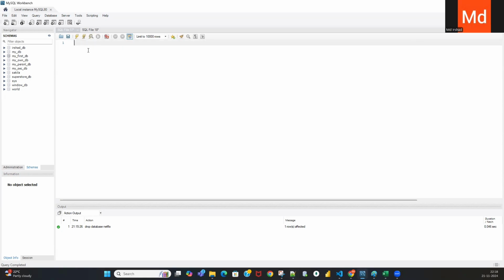First, you cannot create the table directly. First you need to go inside the database. Here I already have multiple databases, so I won't create the table inside one of these databases. I will create a separate database for that.